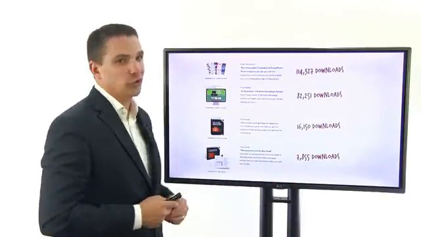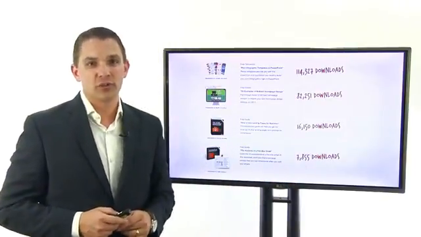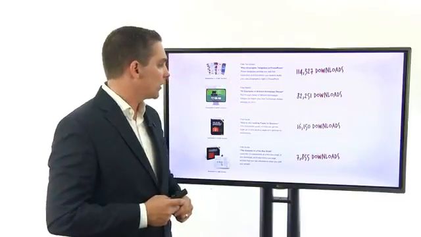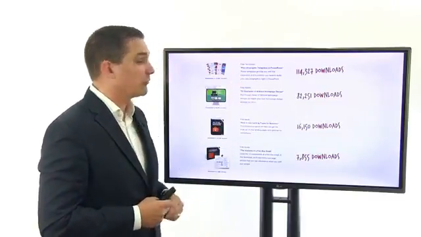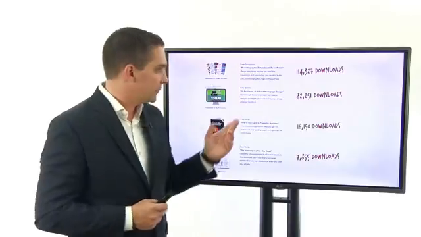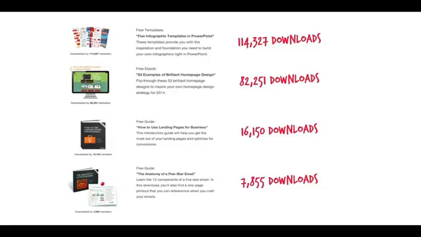Just like the example that I showed you before of our social media swipe file, templates are a shortcut. Well, let's look at number 2, which is responsible for 82,000 leads, this particular lead magnet. Free ebook, 53 examples of brilliant homepage design.